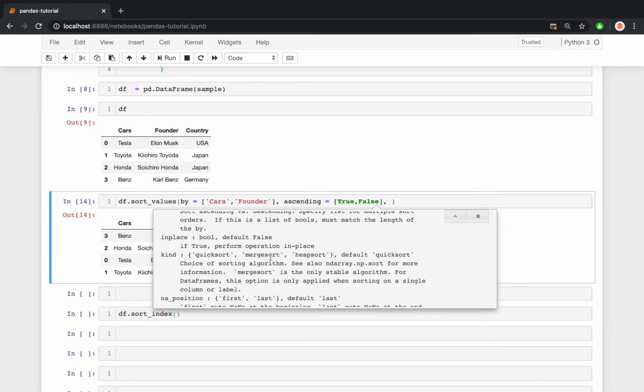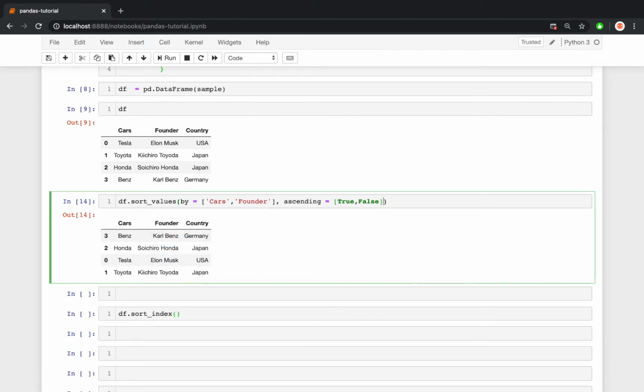And if you are working on a larger data frame, then you might want to tweak each of these different sorting algorithms so that you can compare the amount of time it takes to run or sort the data. So this is another handy thing, and a trick to have up your sleeve.